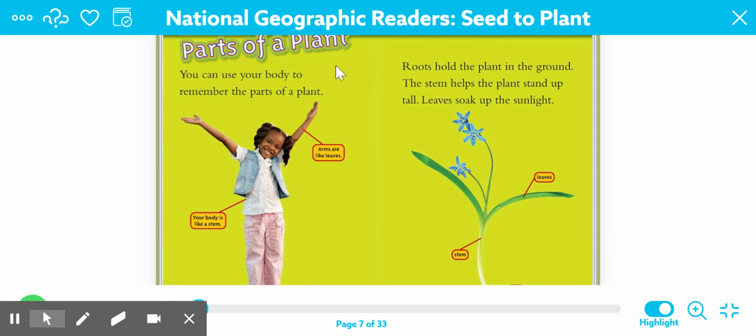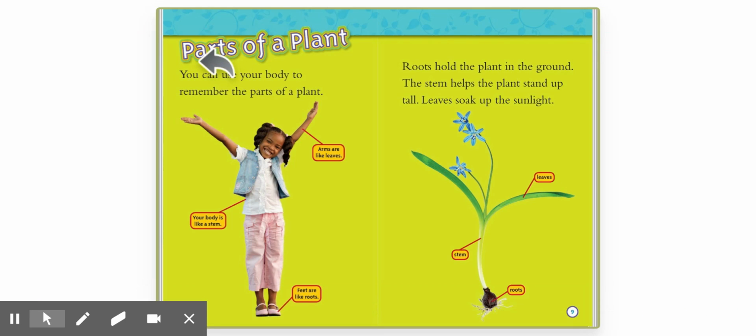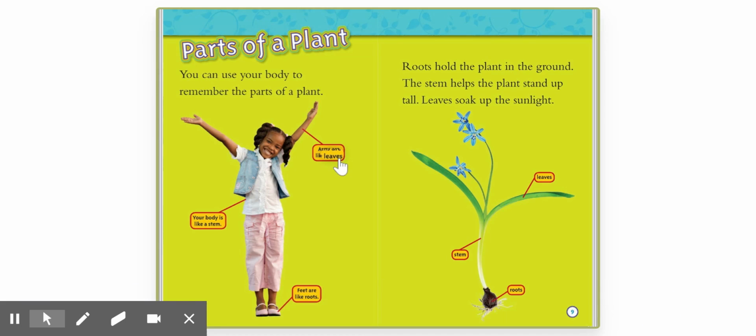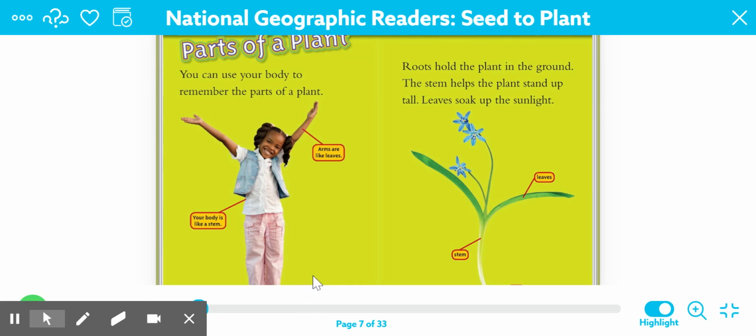Okay, so here's a new heading. New heading might help me know that the author is switching gears. In our first section, we learned about what a plant is. Now it seems as though our author is going to tell us about the parts of the plant. You can use your body to remember the parts of a plant. So this is something you can try at home. Stand tall, put your arms up high. Your body is like a stem. Arms are like leaves and feet are like roots.